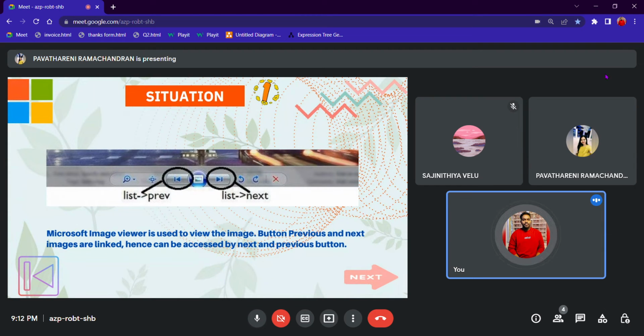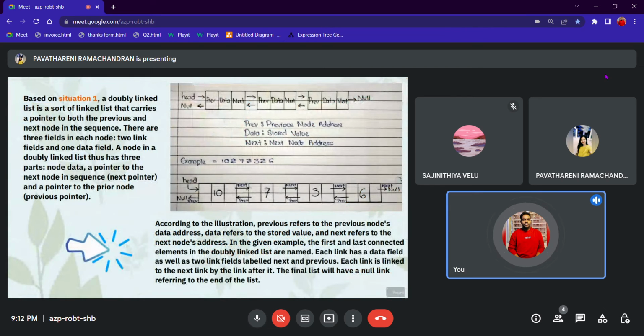Okay, now I'm going to talk about situation one. Microsoft image viewer is used to view images. The previous and next image buttons are linked, hence images can be accessed with the next and previous buttons. So let's see the answer. Next slide. Okay, this is the answer for situation one.